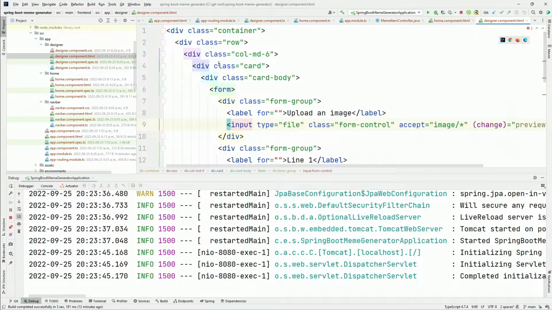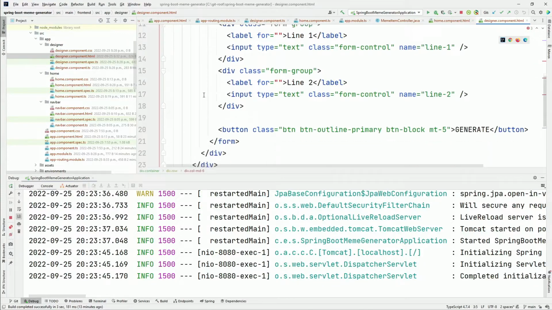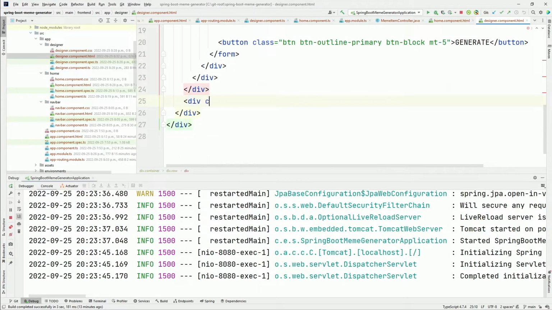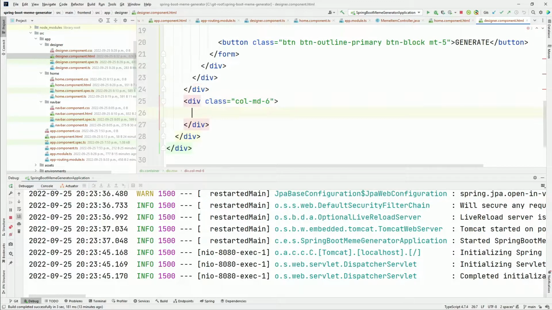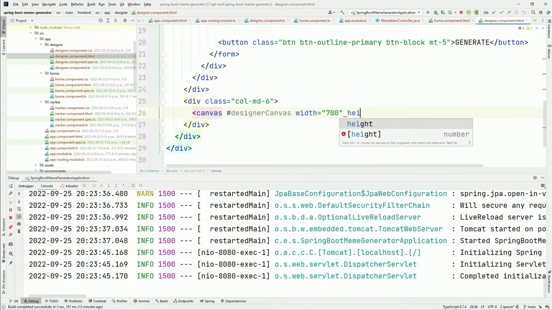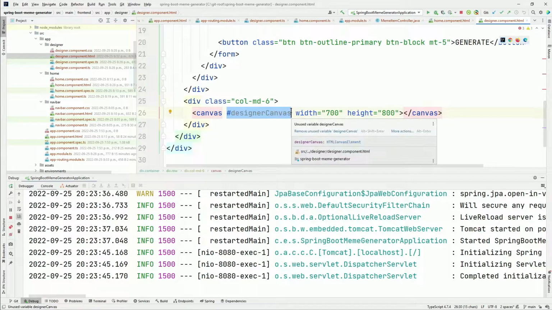after we've got everything within this col-md-6 on the left, we want to create a col-md-6 to display a canvas on the right hand side. So we want to say canvas, and then use hashtag designerCanvas, and give it a width of 700 and a height of 800. And then go ahead and close it up. This is special Angular markup, as you might imagine, to form a link with the component. So we've given ourselves a hashtag designerCanvas.